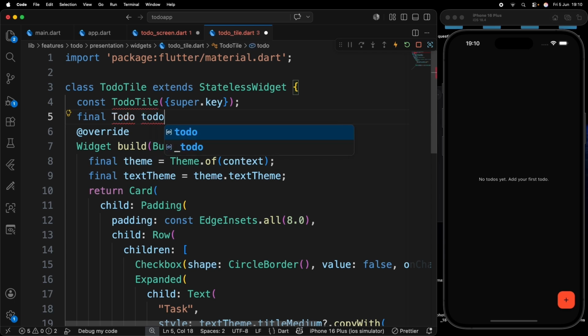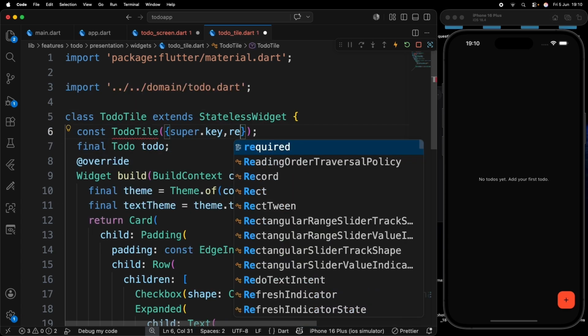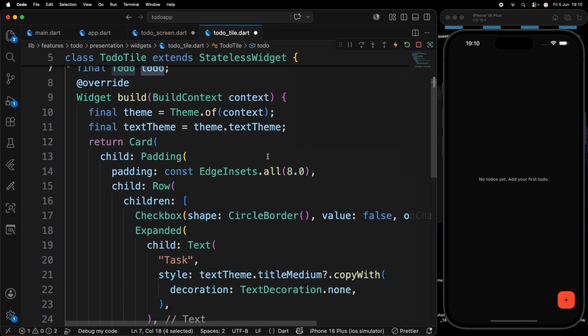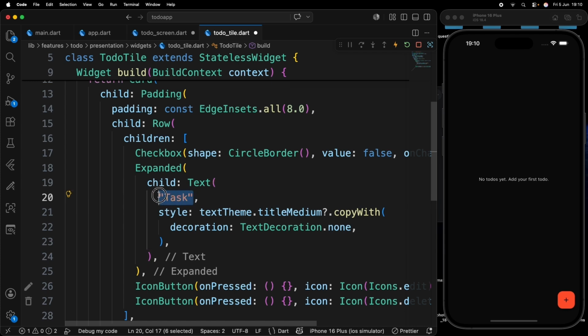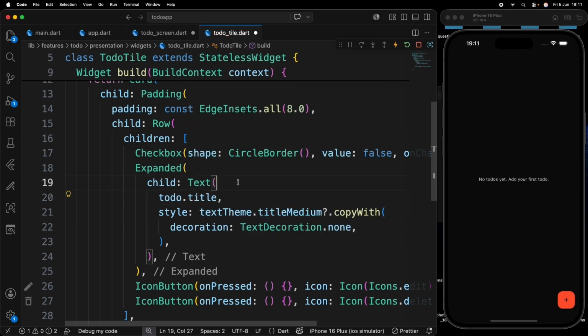So we say just to-do, and let's import it. Let's import that, and here we put that inside our constructor as well. Require it, this dot to-do. Okay, here we grab our to-do, and instead of this task, we have the title of that to-do, right? So let's save it. Right now we don't see anything because we don't have any to-do.